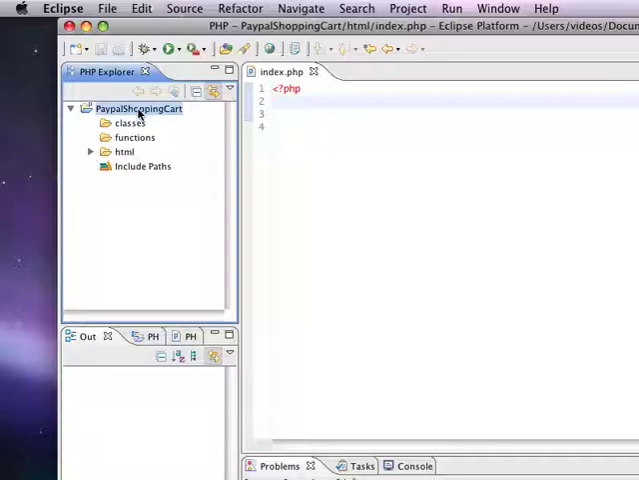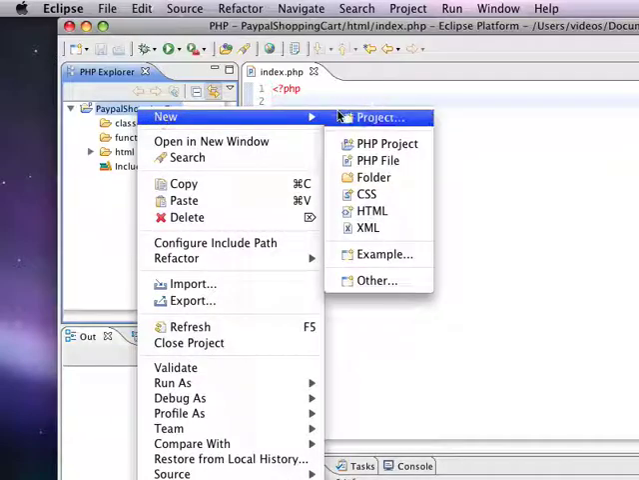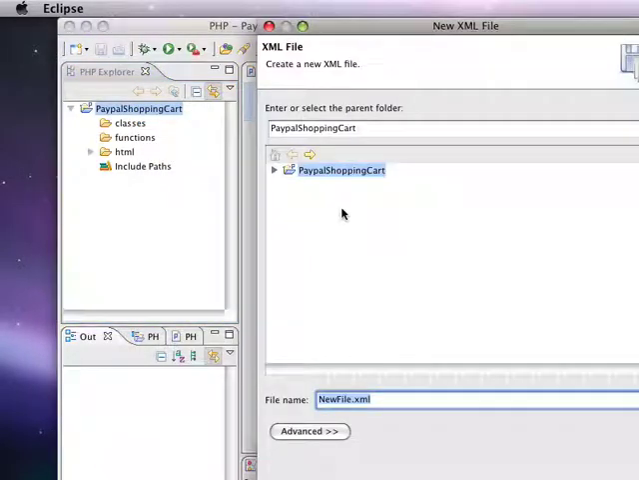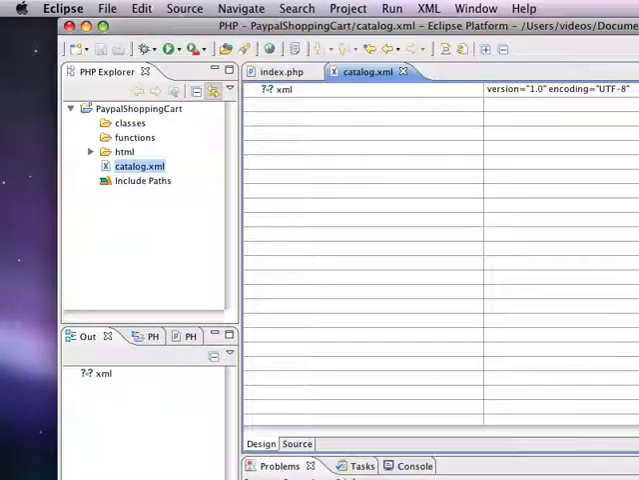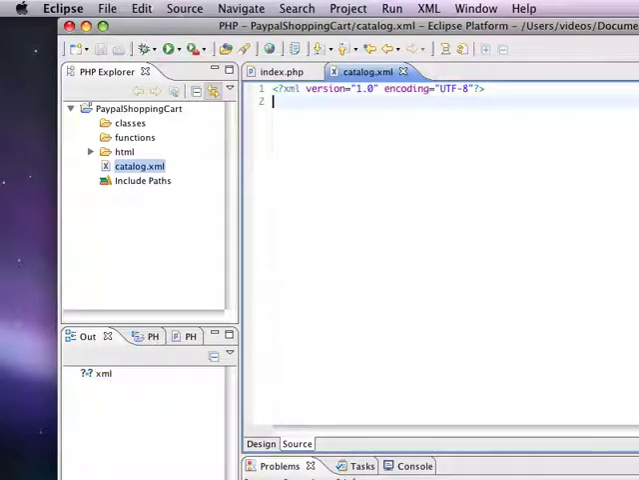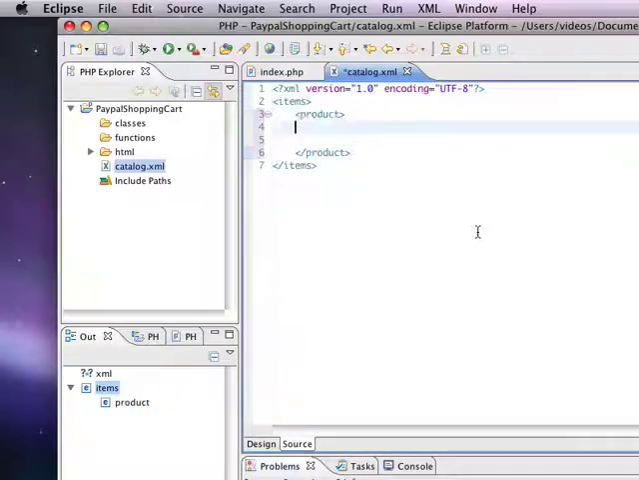Now I'm going to create our shopping cart. So I'm going to create a new XML file, and I'm going to call this catalog.xml. And I'm going to hit source. And here what we're going to do is create a new node, a root node, calling it catalog, or actually, let's call this items. So now that we have an items root node, I'm going to create a product. And I'm going to close that tag.